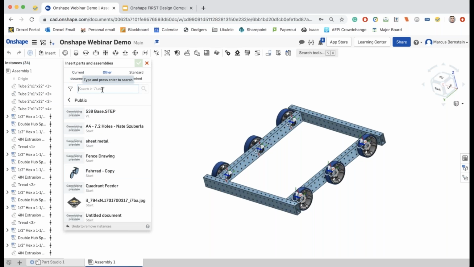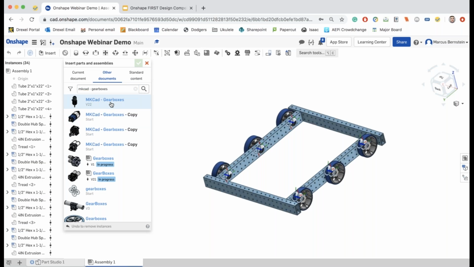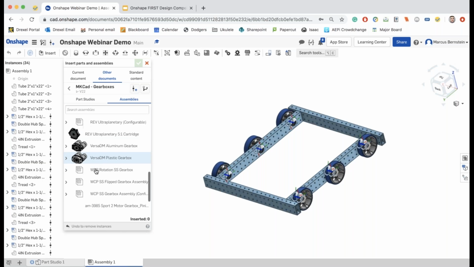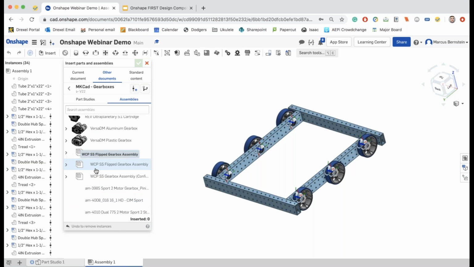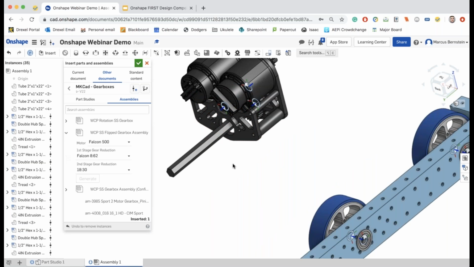The first, again, if I go to other documents in public, I'm going to throw in a gearbox, MKCAD gearboxes, and I'm going to use this gearbox, and I'll do another example with the bearings to showcase the configurable parts within MKCAD in case you need to make changes later on. So if I go into assemblies over here, I like the West Coast Products flipped gearbox. It's a new one that they came out with, and it's very cool. I'm going to pull it into the assembly, and as you guys can see, it looks like that.